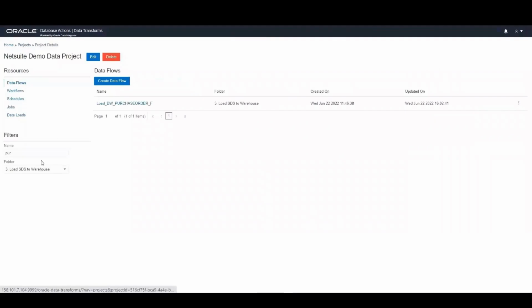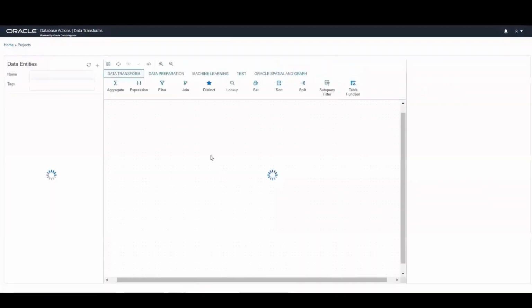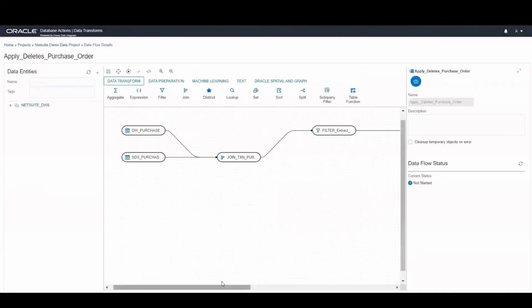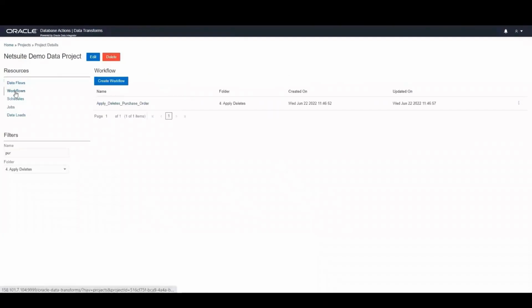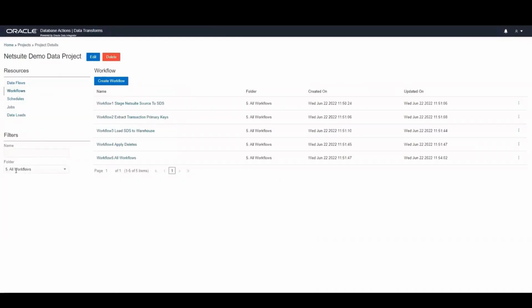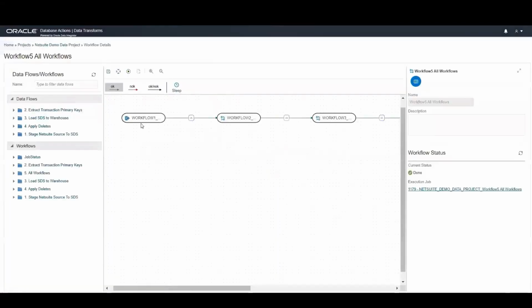And finally, we are going to apply the deletes. So there are delete data flows as well, which are created automatically. Note that all these data flows are created by this widget. There's no manual coding needed. The widget also creates the workflows, and again you have different workflows for different data flows. You can see that for different phases of the data integration flow, you have workflows. And you have an All workflow as well, which you can execute to execute all the workflows.